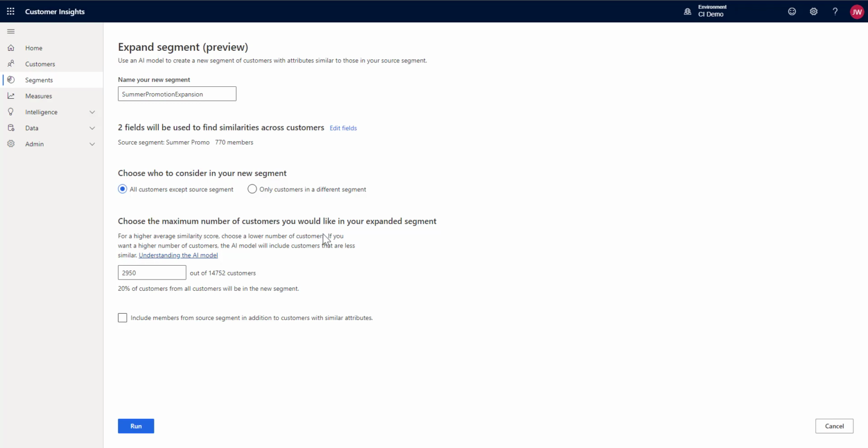The next step is to choose how many customers you would like to target as a maximum. The default is 20%. I'll leave it at that, but you could adjust it if you'd like to have more or fewer people in your segment. And then again, you can include members from the source in addition, but I'm not going to do that.